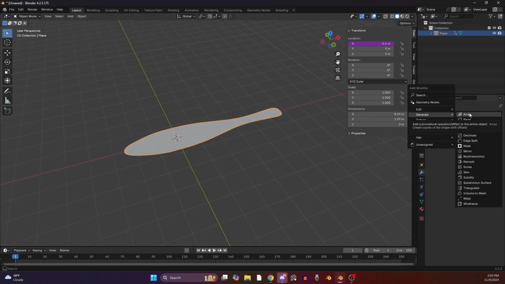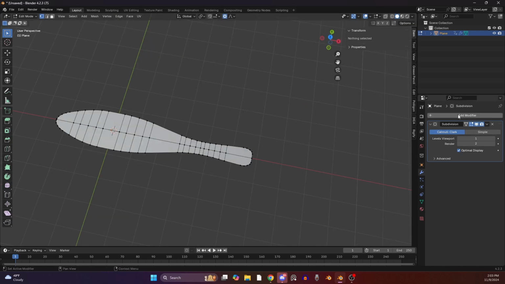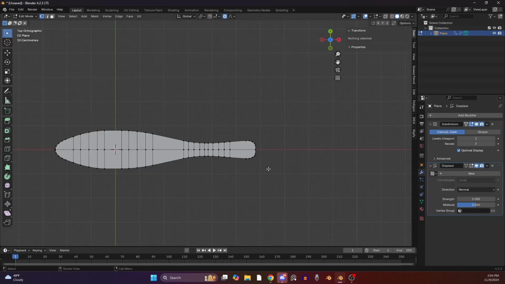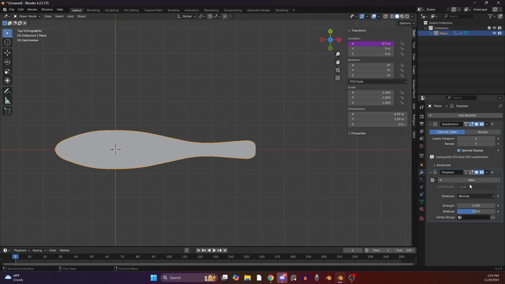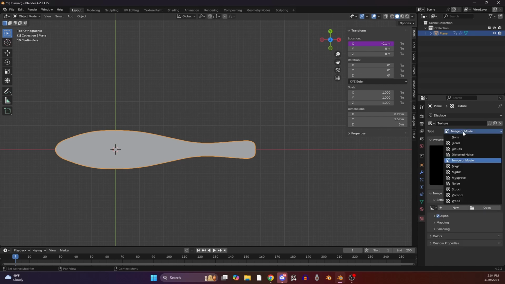Then I'll add a subdivision surface modifier, and I'll also give it a bit of extra geometry just by adding a line or a loop cut down the middle. From here, we can just go into a displacement modifier, if I can find it. Then we'll just click new. We'll click this little tab, which takes us directly to the modifier adjustment.